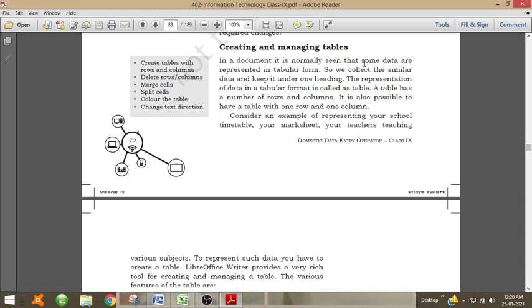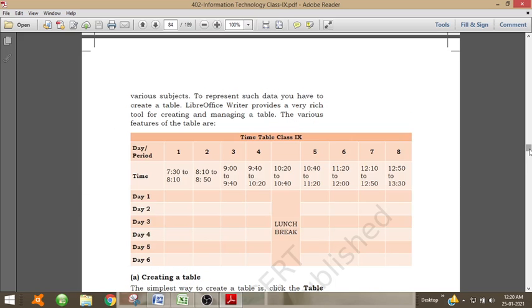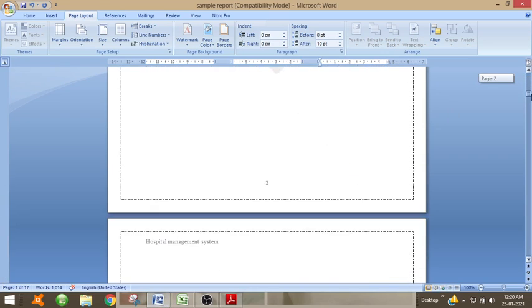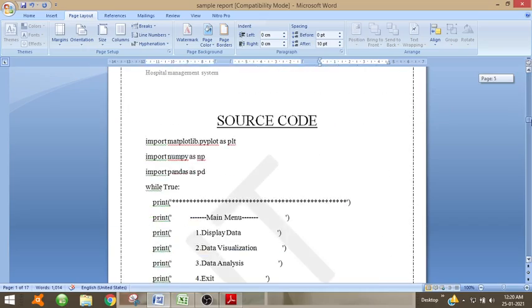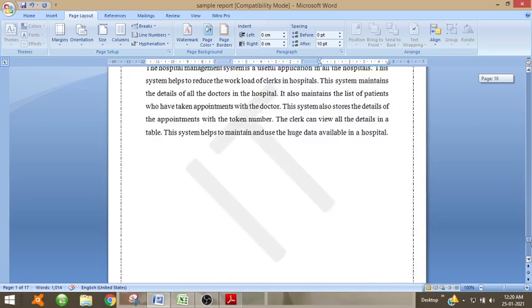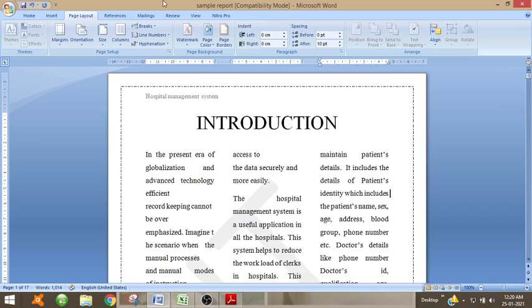Then creating and managing tables. That is, we can insert tables in our document. That is, suppose you want to create a timetable, you can create a table. And for creating a table, we have to first insert a table.